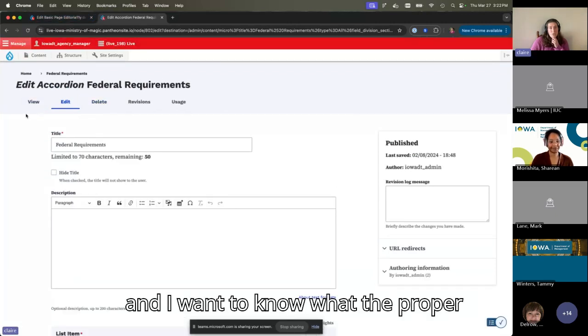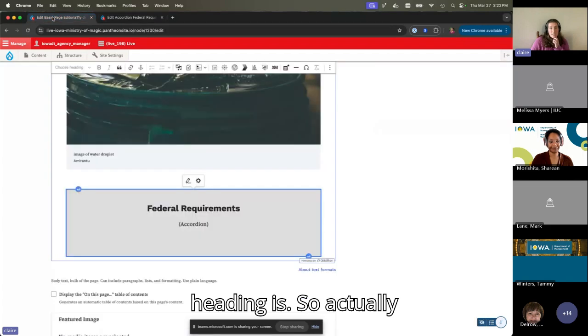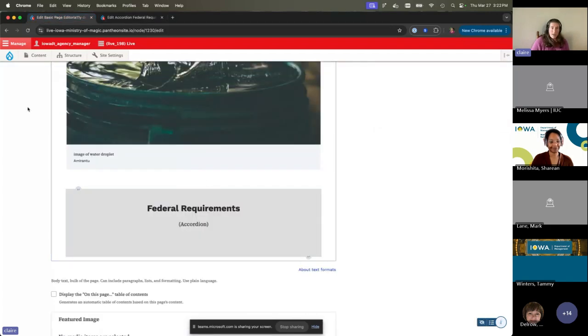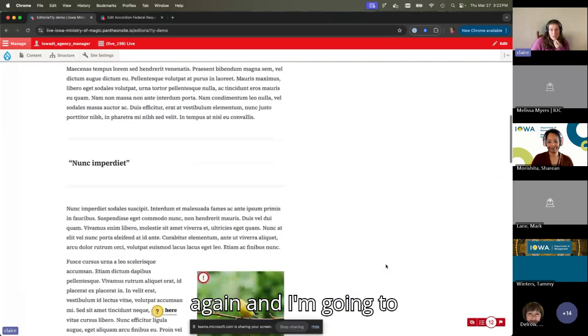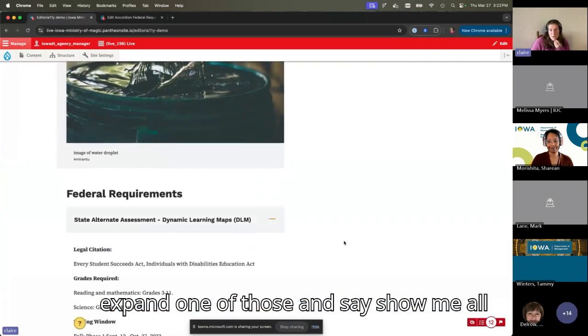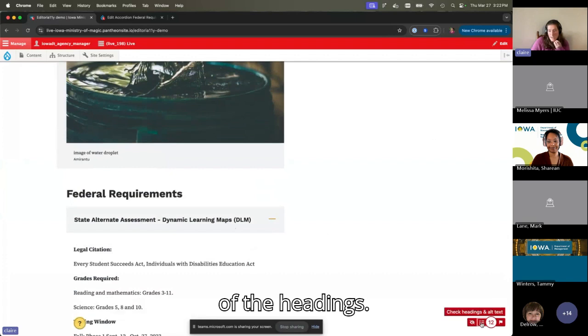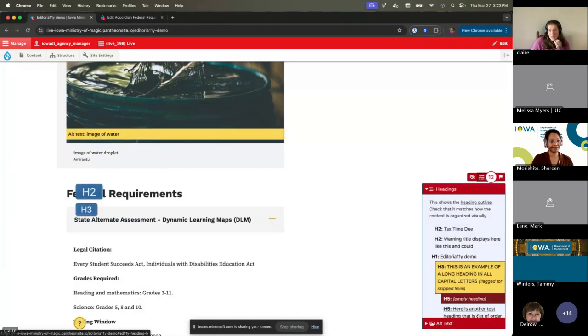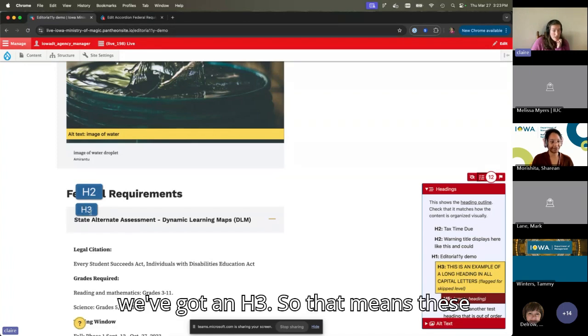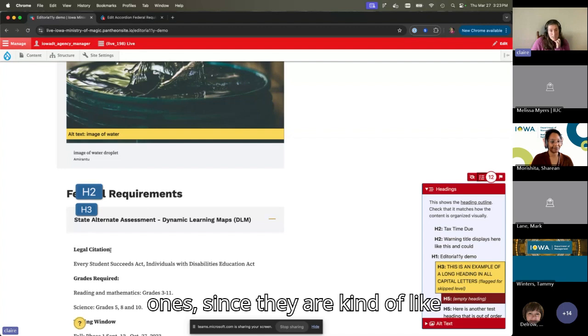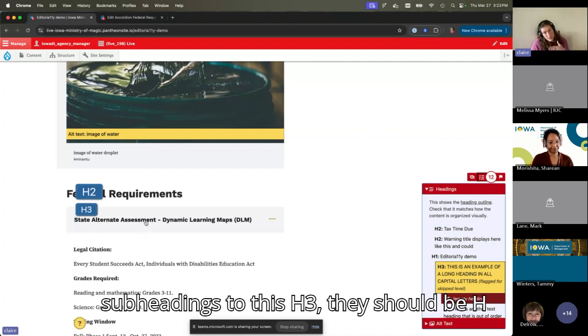And I want to know what the proper heading is. So actually, I'm going to go back and view that page again. And I'm going to expand one of those and say, show me all of the headings, because I want to make sure I'm using the proper one. So here we've got an H2 and we've got an H3. So that means these ones, since they are kind of like subheadings to this H3, they should be H4s.